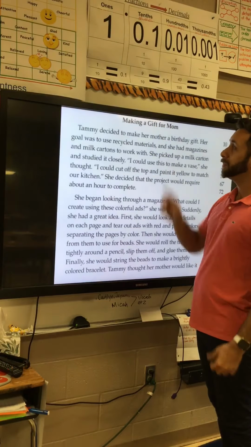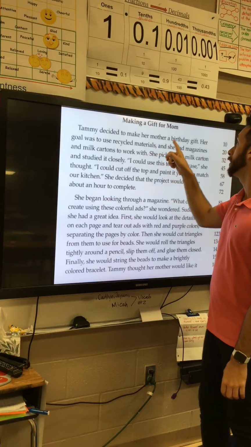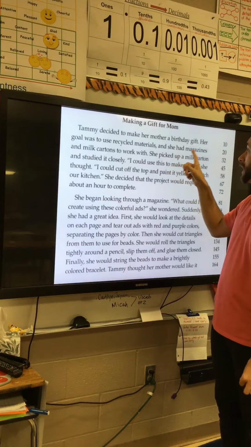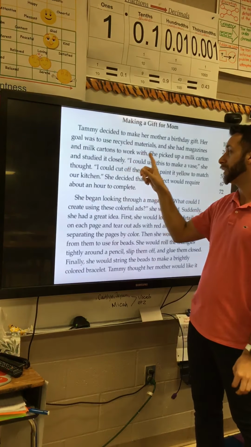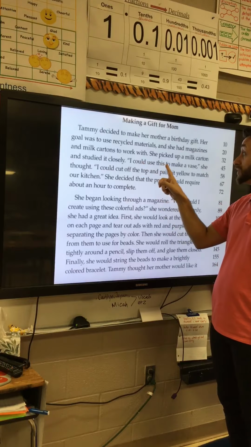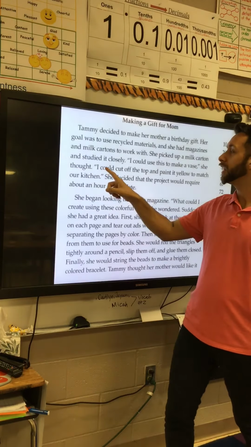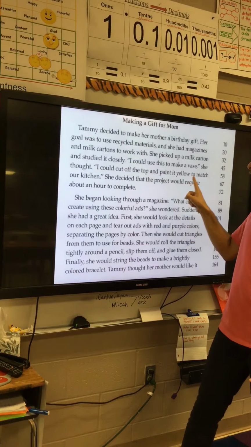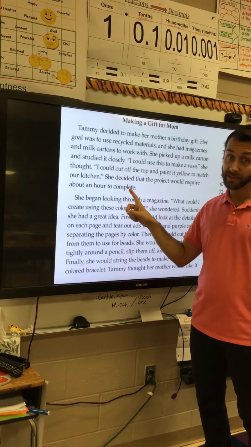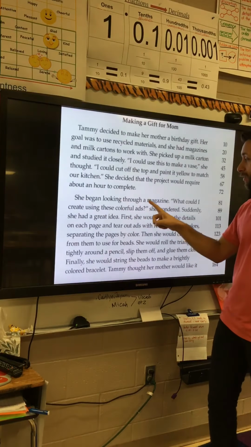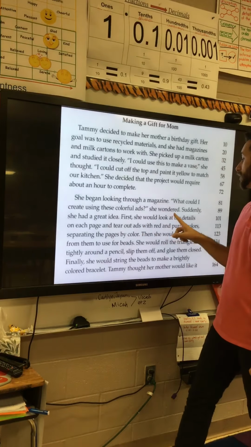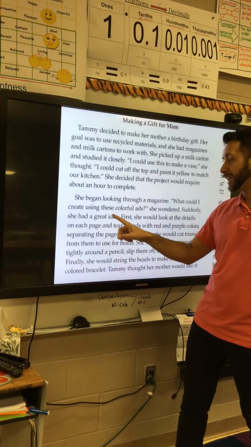Making a Gift for Mom. Tammy decided to make her mother a birthday gift. Her goal was to use recycled materials, and she had magazines and milk cartons to work with. She picked up a milk carton and studied it closely. "I could use this to make a vase," she thought. "I could cut off the top and paint it yellow to match our kitchen." She decided that the project would require about an hour to complete. She began looking through a magazine. "What could I create using these colorful ads?" she wondered. Suddenly, she had a great idea.